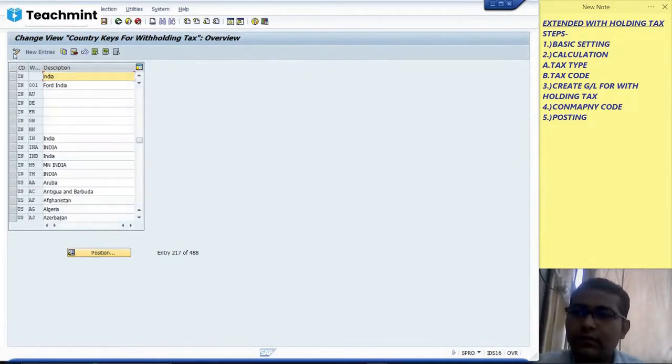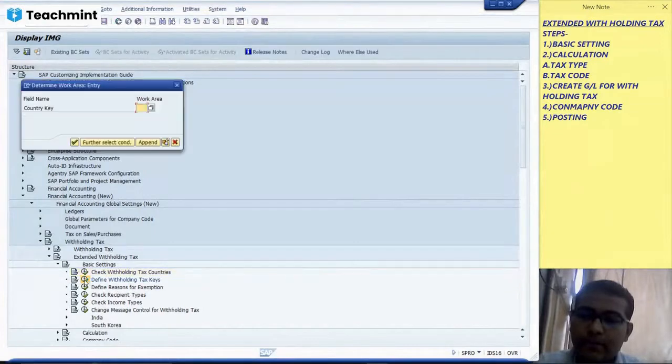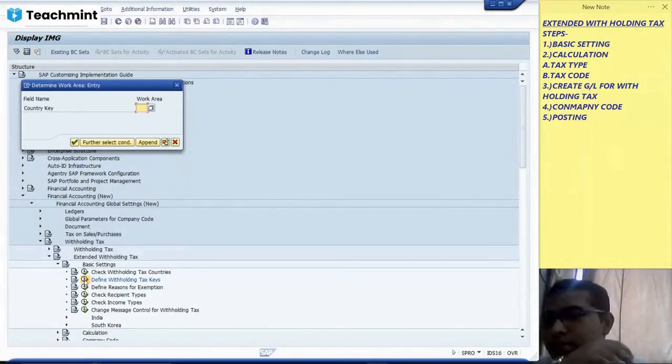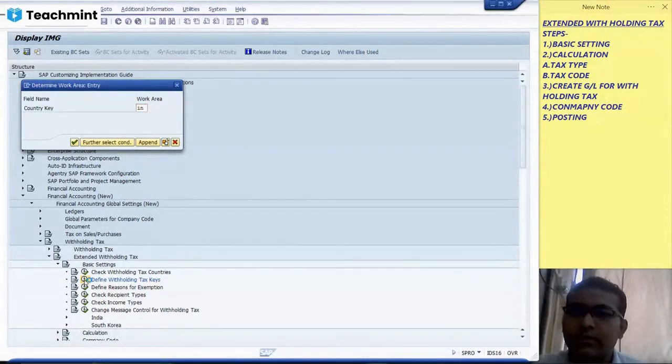Click on Position, put the country IN. So here we see that our country India is already assigned in the withholding tax country. Now we define the withholding tax key, put the country IN.